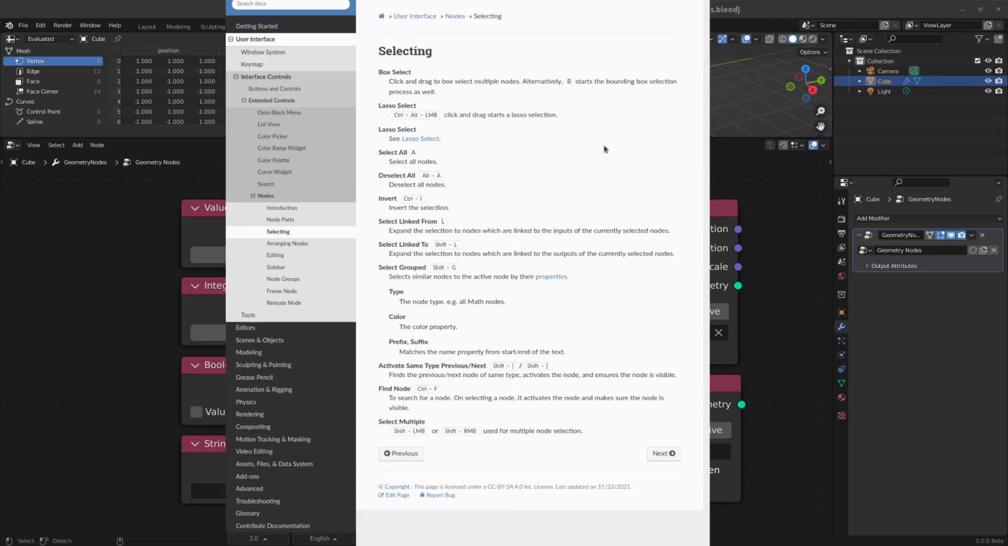Okay, welcome back to the Blender 3 Docwalk. This is selecting. These are just a few shortcuts. So yeah, let's jump right in and talk about some of these shortcuts here.